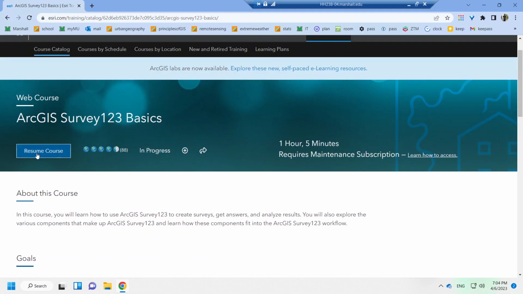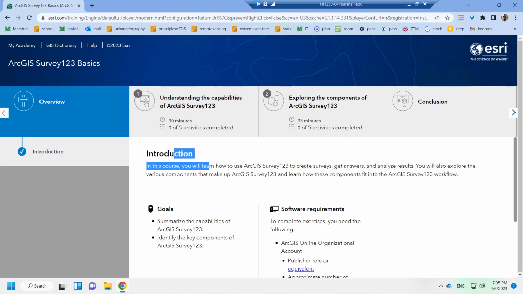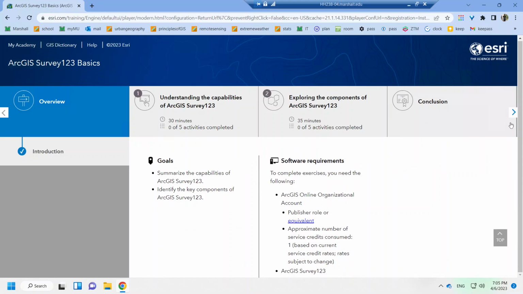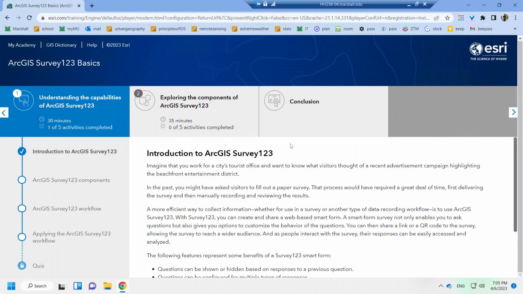so resume course. Got about 4.5 out of 88 reviews. Introduction. In this course, you will learn how to use ArcGIS Survey123 to create surveys, get answers, and analyze results. You will also explore various components that make up ArcGIS Survey123 and learn how these components fit into the ArcGIS Survey123 workflow. Under Introduction to ArcGIS Survey123.